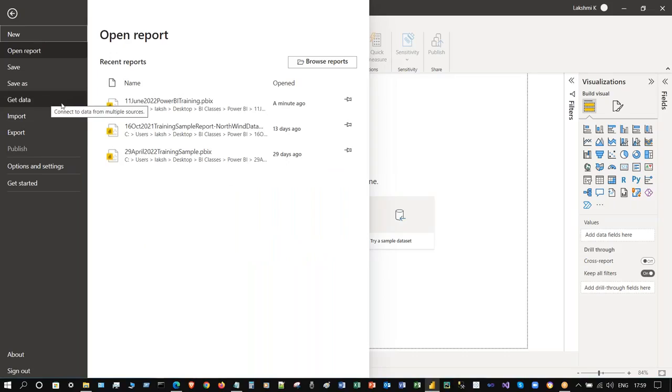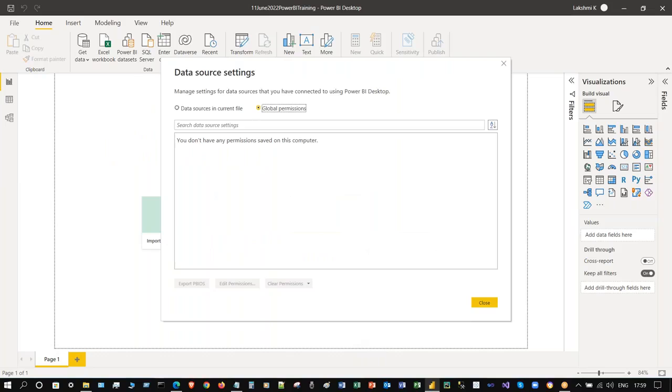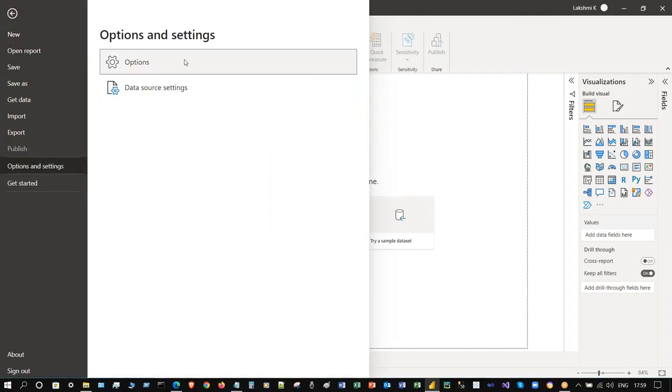Next is get data. It is the same as this get data. We will see that in detail. Import contents from an existing file. Export contents to a new file. Let those two be. Options and settings. Data source settings. If there are any permissions that you have to check, probably you can check here. Power BI data source, PBIDS. Manage settings for data source. Once we connect to a data source, we will get back to this setting. I will show you how it works.